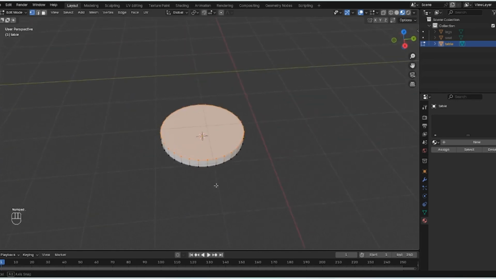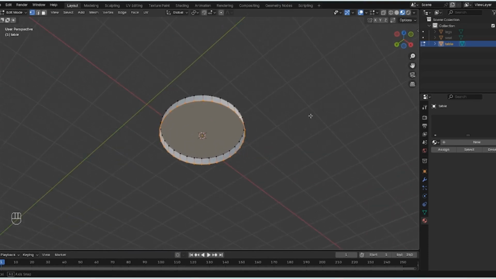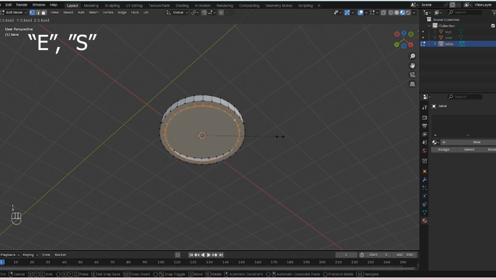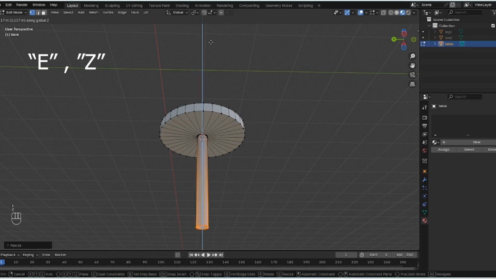So there you go, and that's what we have there. What we're going to do next is create the long stem piece to it. I'm just going to Alt left click on the circle when it's in edit mode. I'm going to E S to right about there, then hit E Z and bring it down.